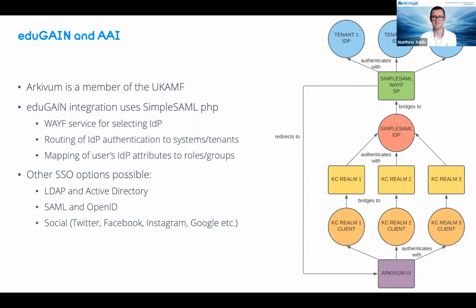I mentioned Edugain, that's for authentication and authorization. I'll cover this in more detail later, but ARKIVUM is a member of the UK Access Management Federation as a service provider, which means it's possible to log in and use our solution via EduGain Federation, which means institutions can authenticate with their own institutions' services and then be directed to the ARKIVUM solution and sort of logged in using single sign-on.